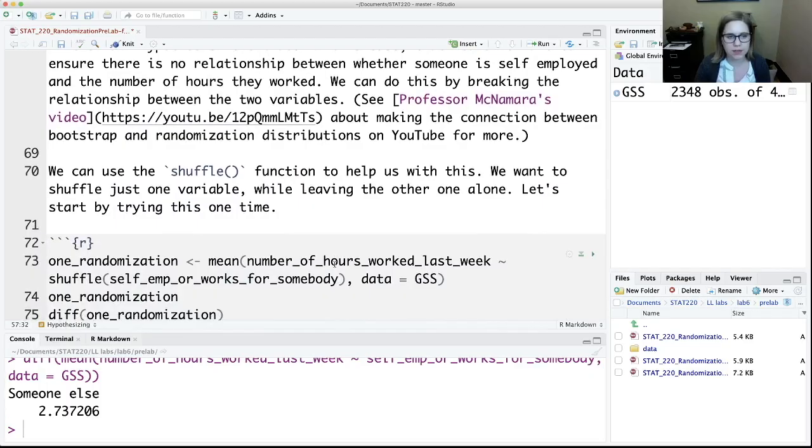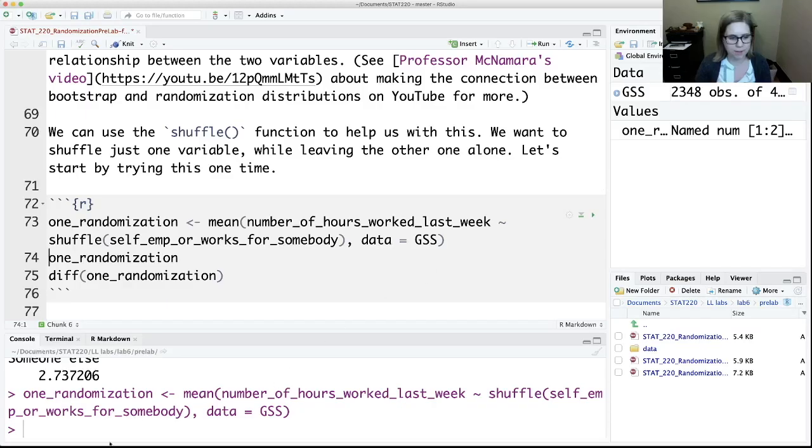What we're going to do here is use the shuffle function, and we're going to shuffle to mix up the values of just one variable and leave the other one alone. So I'm going to make this new object called oneRandomization, and that's going to get, with the assignment operator, mean of number of hours worked last week, just like before, tilde, and then instead of just having self-employed or worked for somebody, I'm going to have shuffle of self-emp or works for somebody and still have data equal GSS. So if I control enter just on that line, nothing happens in my console, but I get a new thing up in my environment.